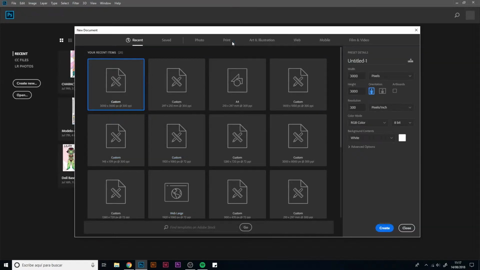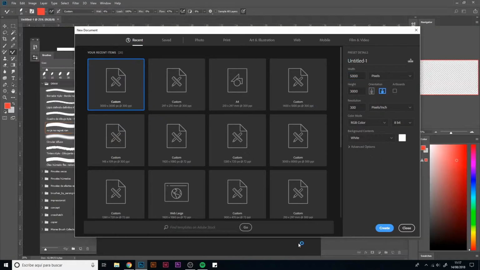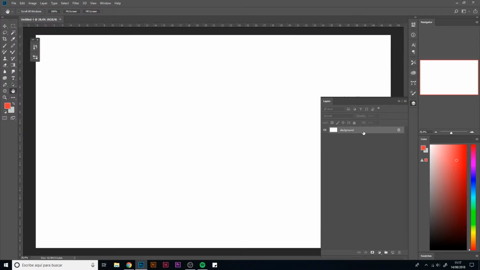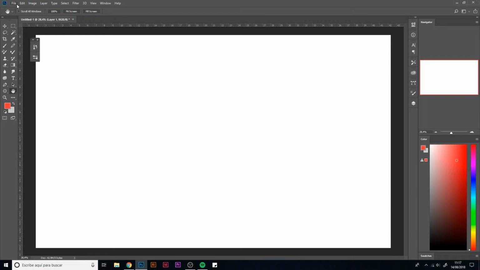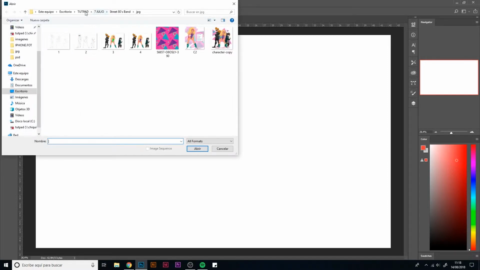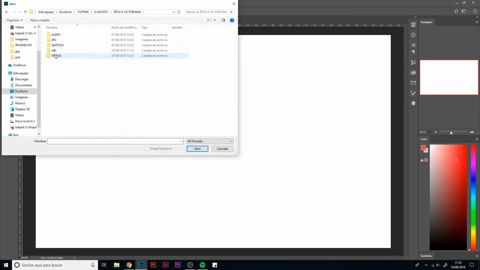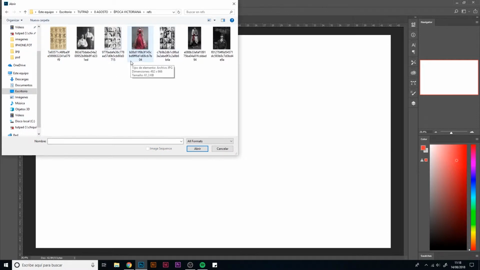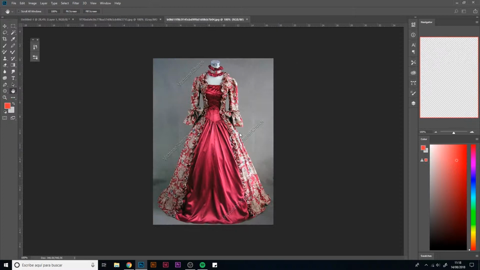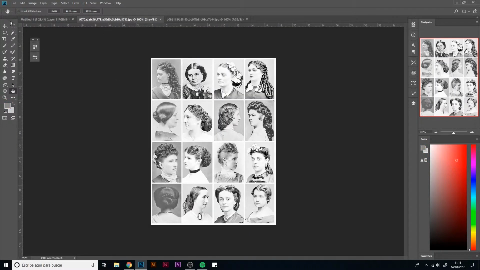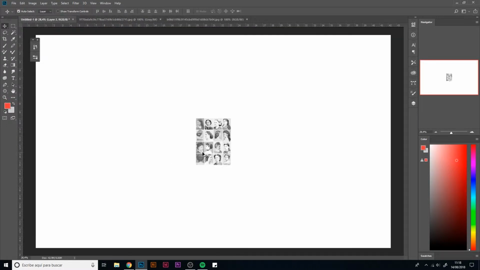Hi, welcome to the fourth lesson where we'll be working with the references we saved from the other lesson, especially the pictures with the different hairstyles. Well, let's set a new document. Don't worry about the parameters, just leave it as landscape format to make it easier to work with. Great. Let's bring the pictures we've selected before.